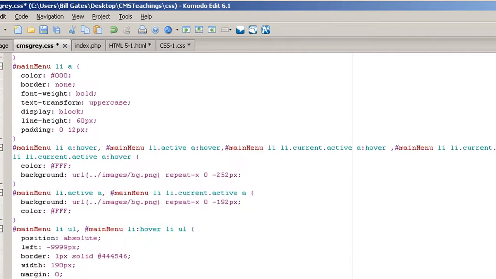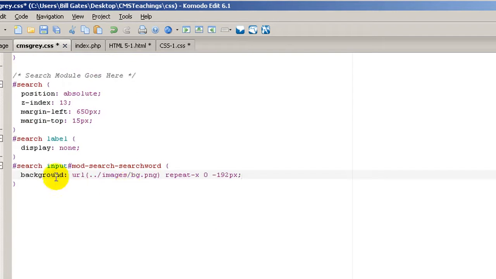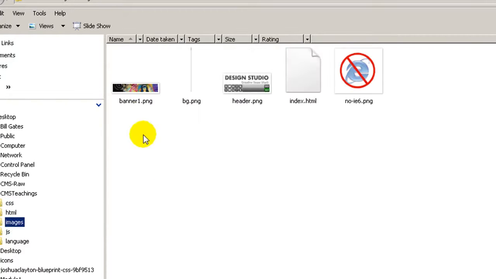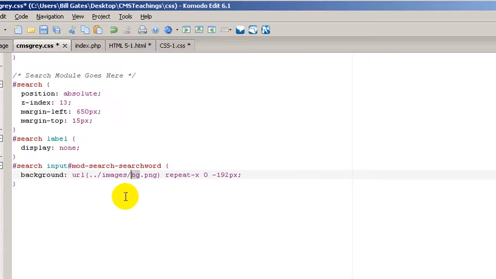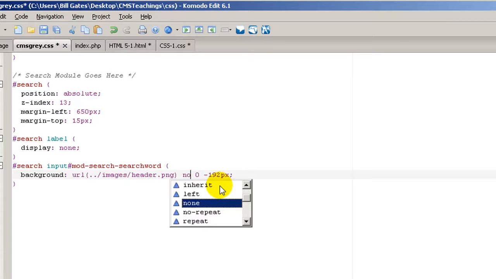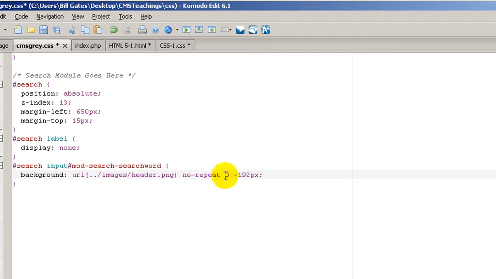We are just going to copy this background, Control C, going down, and Control V. Have in mind that the SVG won't have the images that we are going to be using. So we will need to change the name. If you analyze the header.png will be the image that we are going to be using in this case. Header.png and then repeat, we are going to change that to no repeat right there, and then we are going to change the horizontal and vertical lines.